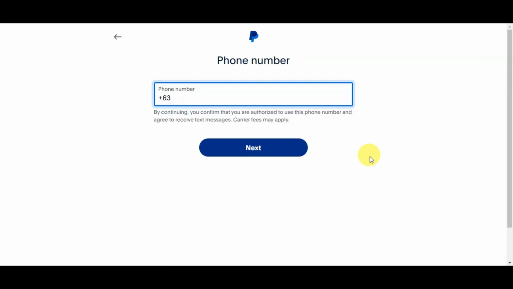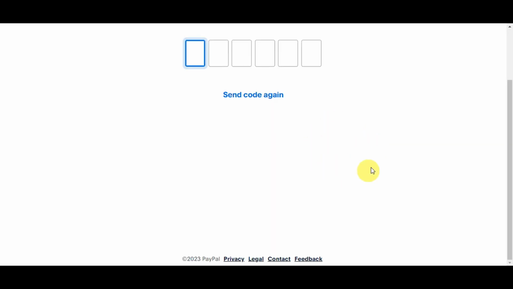Then right after, it will ask you to add your phone number. By continuing, you confirm that you're authorized to use this phone number and agree to receive text messages, so carrier fees may apply. It should send a code to the phone number that you have provided. You'll just need to input the code that you have received so that you should be able to proceed, or you could just send the code again.